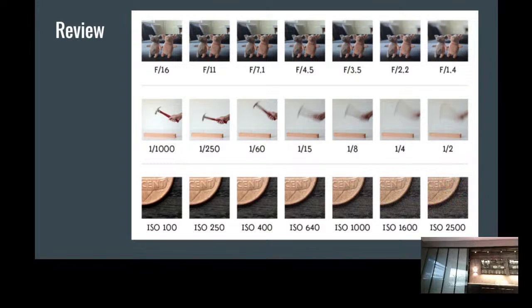With aperture, the higher the number goes, the less light we're letting into the camera. And the lower the number goes, the more light we're letting in. Shutter, the faster our speed is going, the darker our image can occur. The higher the number, the darker the image. The lower the number, the lighter the image.